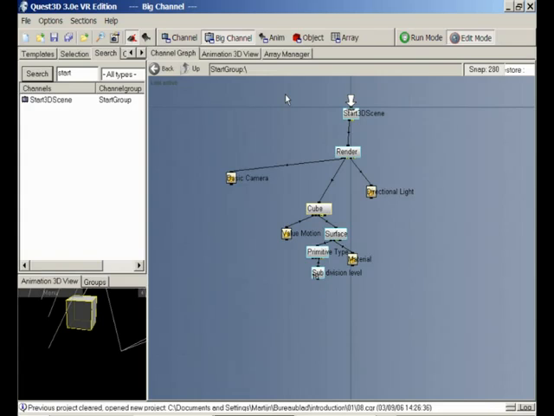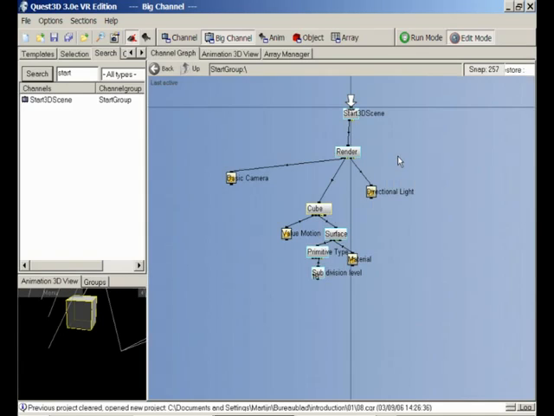Before we do this though, it's important to understand the difference between parents and children. Now you can see most of the channels here have other channels connected both beneath them and above them. So with our render channel, for instance, it has a single parent, the parent being the start 3D scene, and it has three children being the camera, the cube and the directional light. So when we're talking about parents and children, it basically means which channels are connected below it, they're the children, and which channels are connected above it, that's the parent.